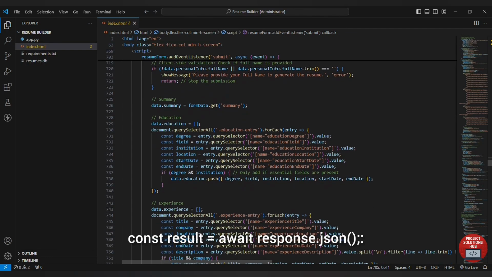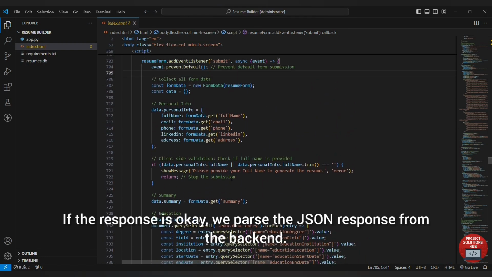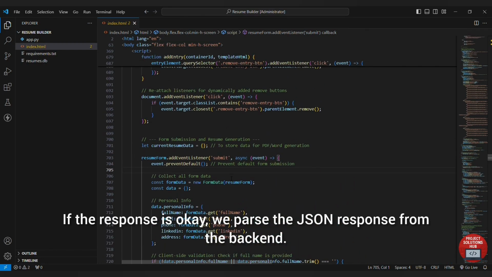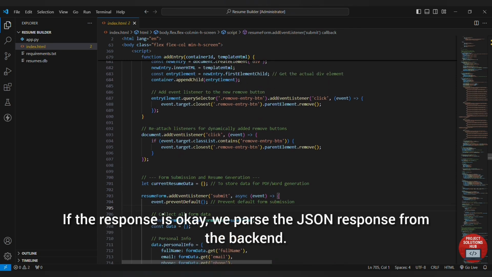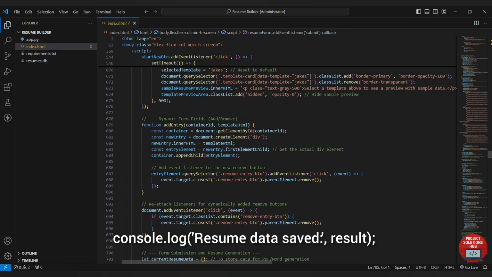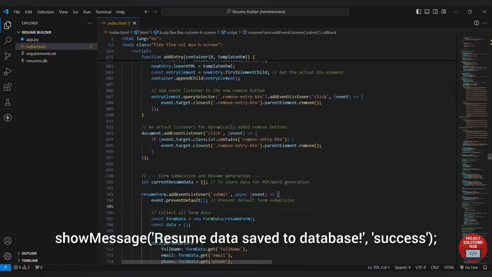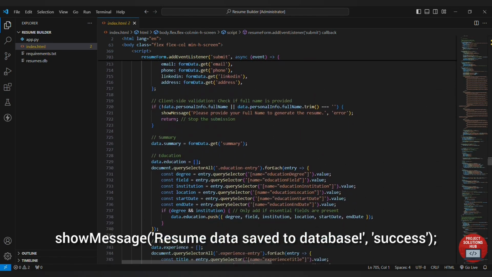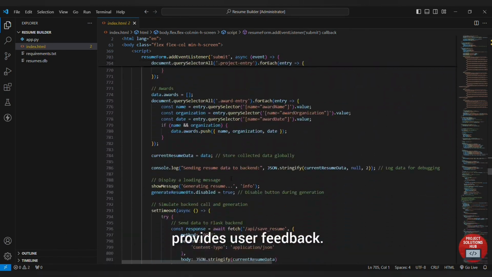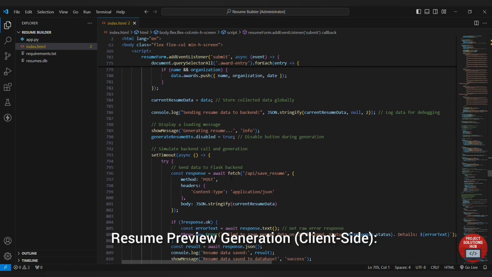const result = await response.json(). If the response is OK, we parse the JSON response from the backend. console.log('Resume data saved:', result) logs the backend success message. showMessage('Resume data saved to database!', 'success') provides user feedback.